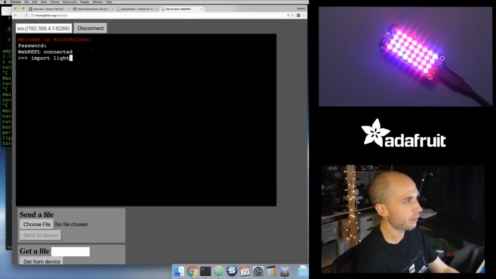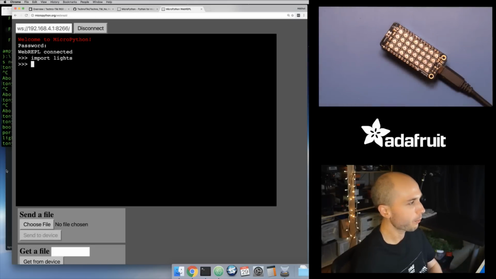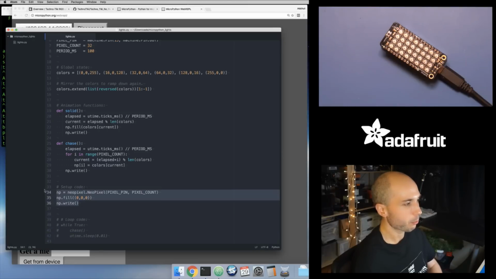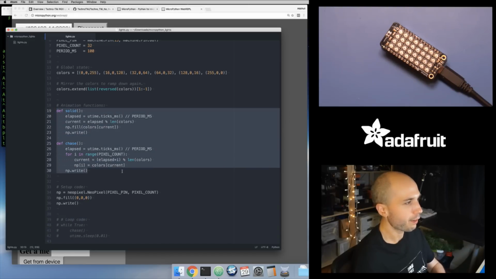I can import that lights.py by just running import lights. And you can see it just turned everything off, because when it imported that script, it actually ran my setup code right here. Now I commented out my loop code because I don't want this thing to jump into my loop, because once that loop is running, I can't really use the web REPL anymore. I actually have to press Control-C to stop the loop from running. But these functions are still defined right here.